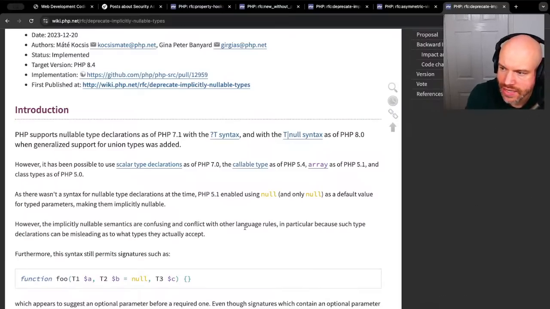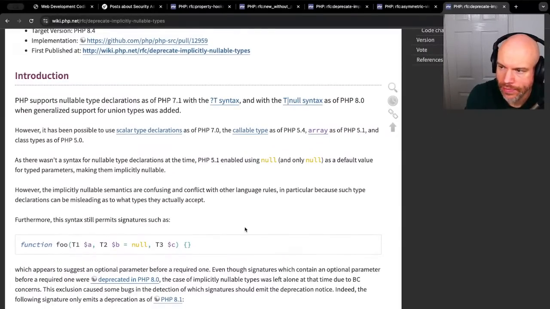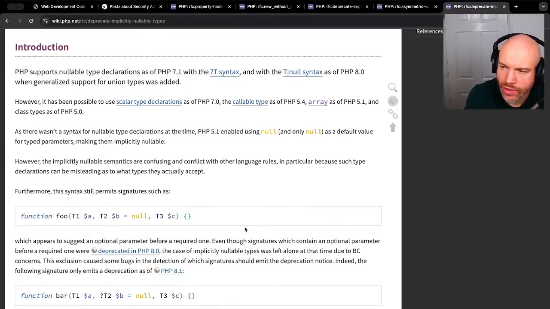As there wasn't a syntax for nullable type declarations at the time, PHP 5.1 enables null and only null as the default value for typed parameters, making them implicitly nullable. And actually, think about this, it makes a lot of sense. I'll talk about why in just a second. Let me finish reading this.